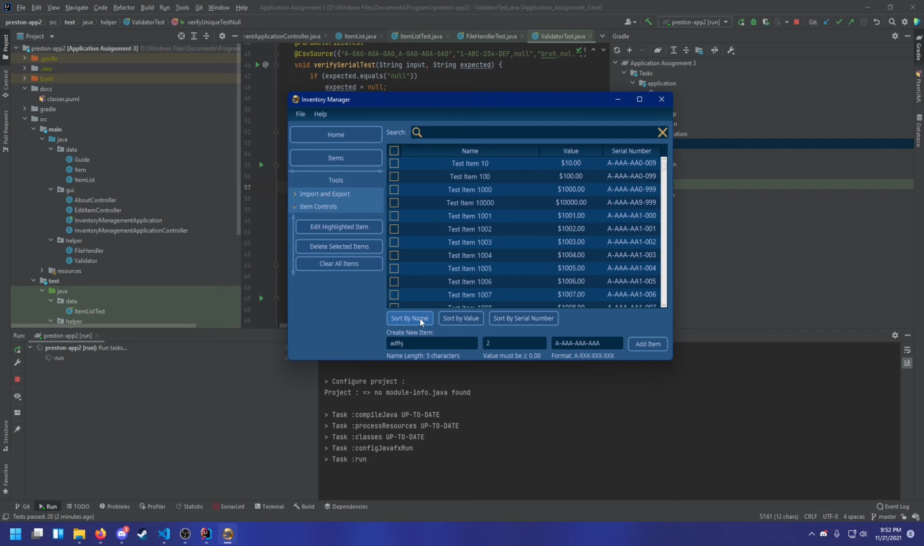We can sort them by name. Of course, name's going to just be determined by the number. So like 1 is going to be higher than various values. Since I deleted 1, 1 would be first, and then 1, 0, 1, 0, 0, etc. Sort by value will be dependent on the value. 2's the lowest, 10,000 is the highest. Sort by serial number is also dependent on the alphabetical order.